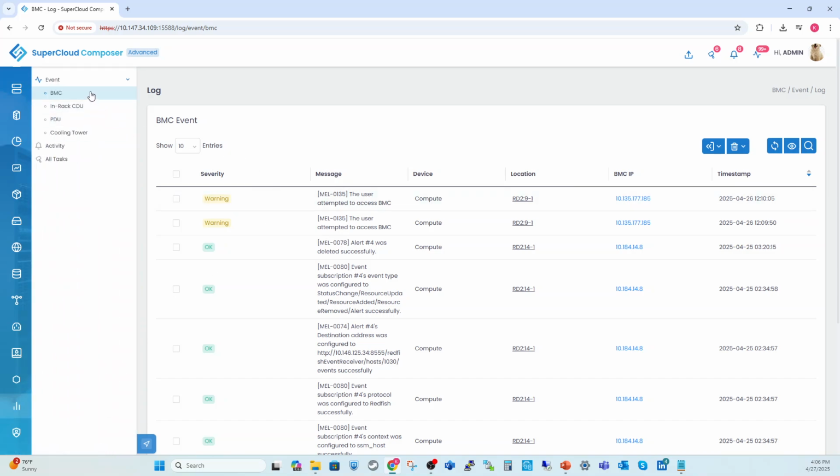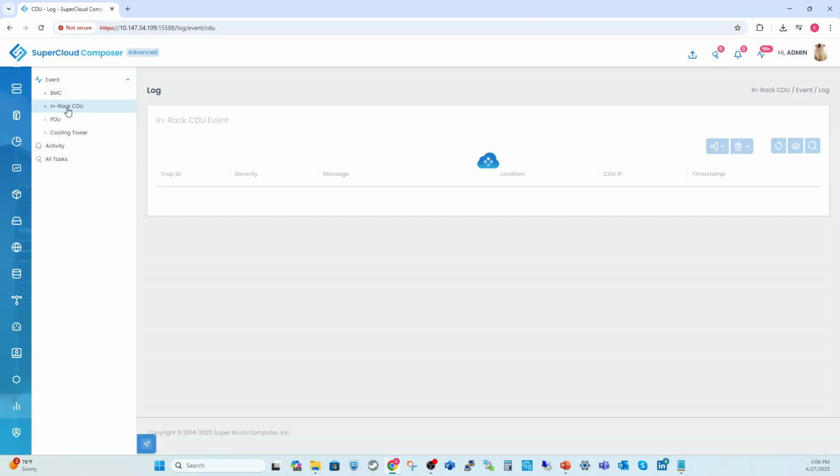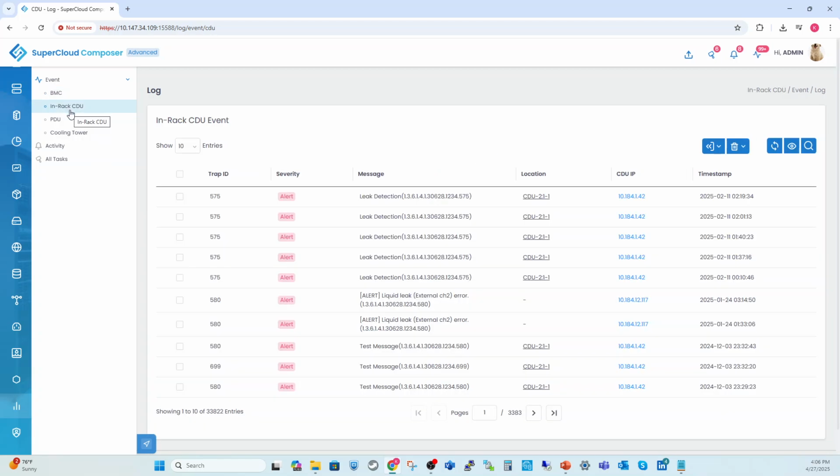On the side card, we're provided with event detail and activity detail and all tasks, which would be essentially activity and events. So we're going to look at, in this use case, in-rack CDU. In the in-rack CDU, we see here that in our DevOps or development environment, which we're simulating some leak detection, we've actually seen leak detection present within the CDU and also at the server level through the cold plate. So there are various ways that we can filter our search or our detail.